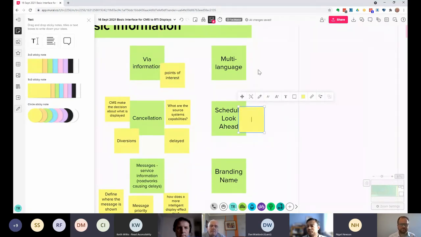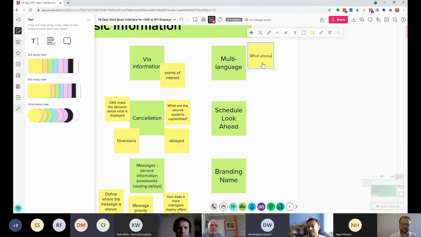So on this one, are we talking about languages or character sets? Because again, much of this will come from the CMS, and if it's all in a certain character set, whatever the CMS sends, it will display it. But if it can't do so, as an example, Arabic writing.